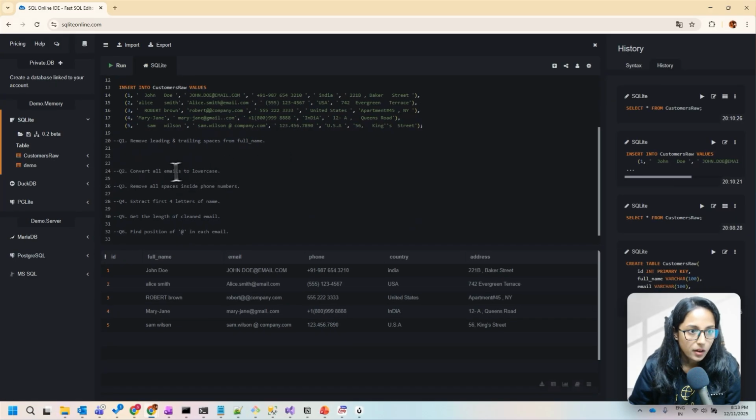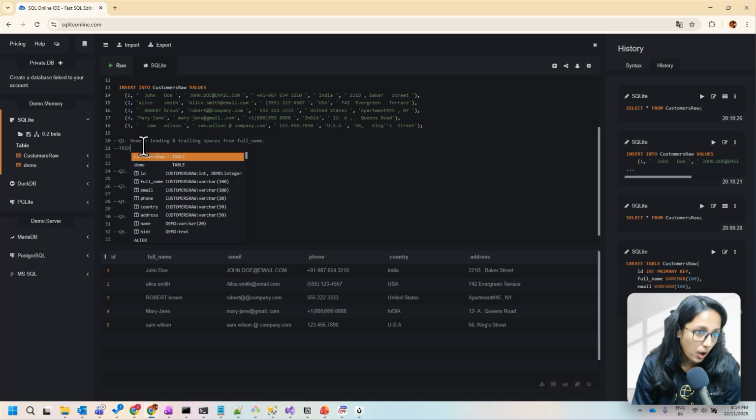So let's get started with our very first problem here. It says remove leading and trailing spaces from full name. Okay, so first let's discuss what is that string function which can be used here. Pause the video, take your time, think about it, and then come back again. Yes, trim is correct because it helps us to eliminate the unnecessary spaces or the characters which we do not want. So in this one, we are going to use trim here. How can we do that?